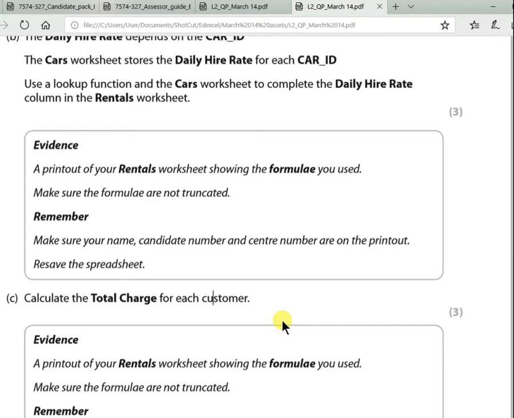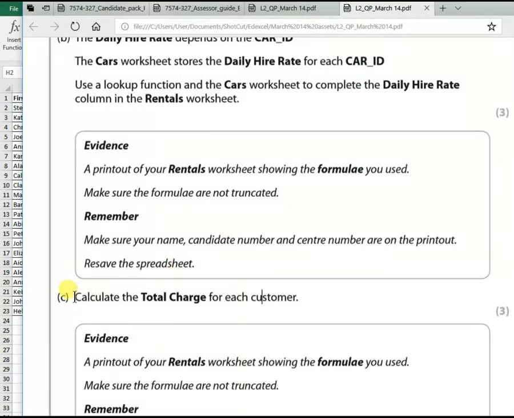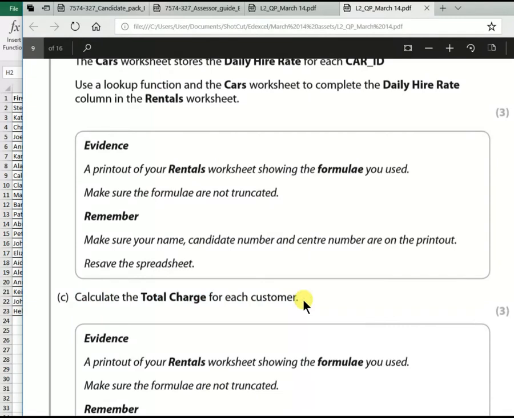Right, we've just finished the VLOOKUP, so don't forget to resave your spreadsheet. So that I'm just hitting the save button, or Control S, as we've already named it. Now we need to go on to task BC, which is calculate the total charge for each customer.